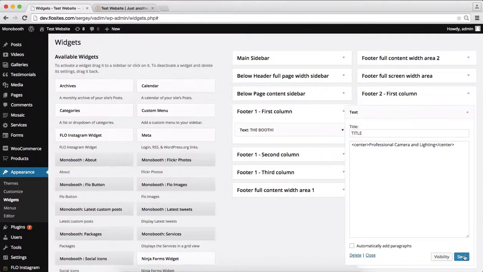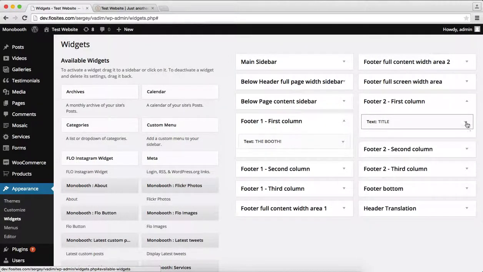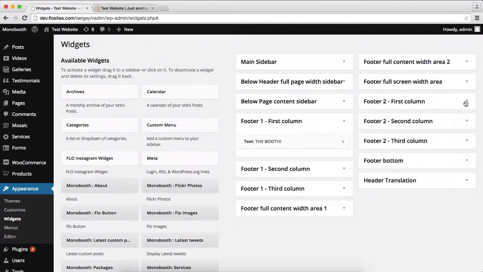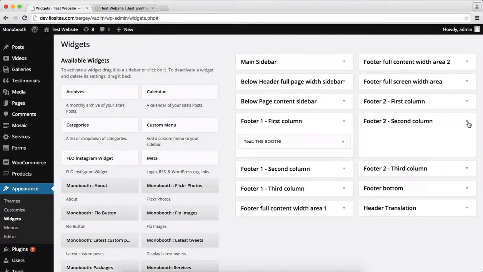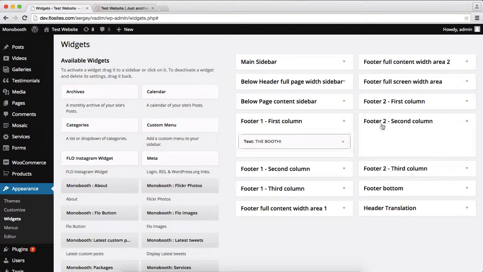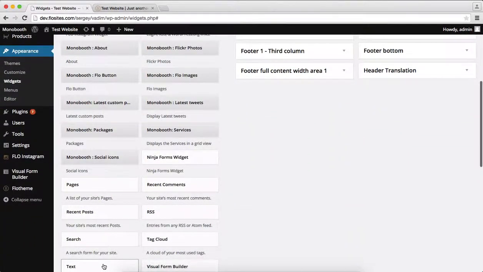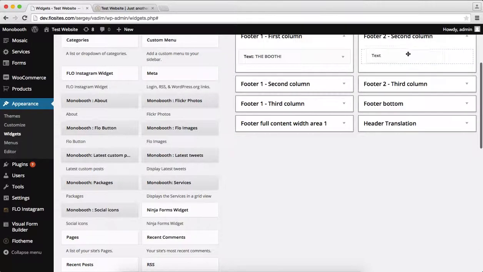So let's go ahead and click on save. We'll shrink this widget and expand a second widget for us. And over here within the second widget, we actually have, it's a text widget as well, but we have a button added here. So we'll need to drag and drop our text widget into column 2.